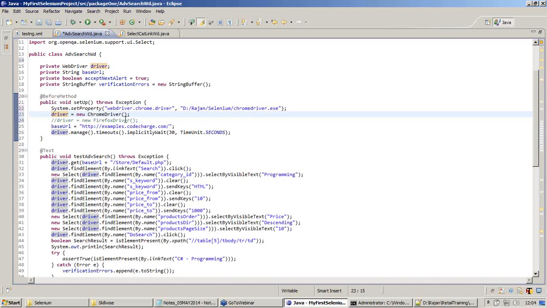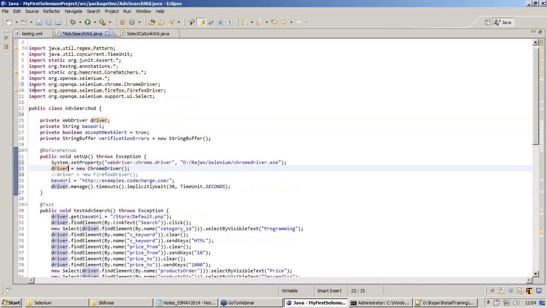The moment I chose the quick fix, it added the 9th line. That is one of the most fascinating features in Eclipse. It gives me more tips, which eases my automation. So with new ChromeDriver the error has been lifted. The 9th line has been added. I do not require this Firefox driver anymore, so I'm commenting that.